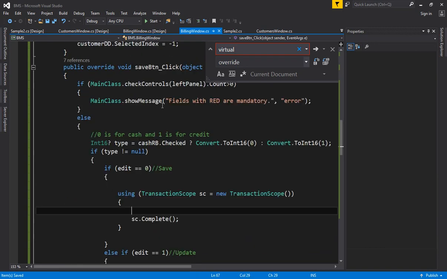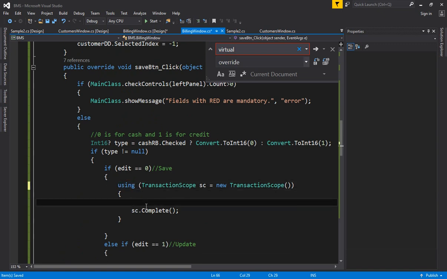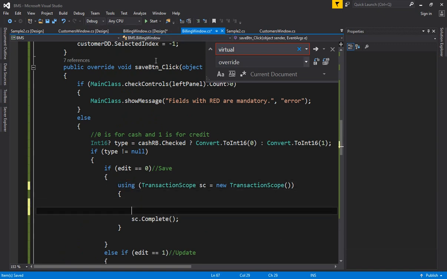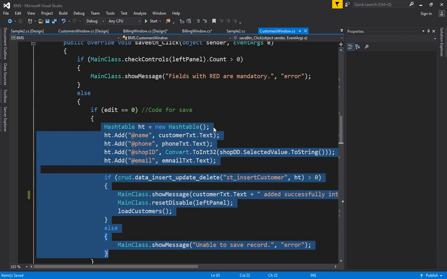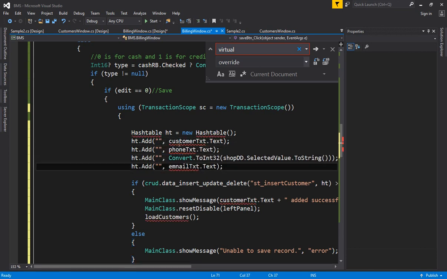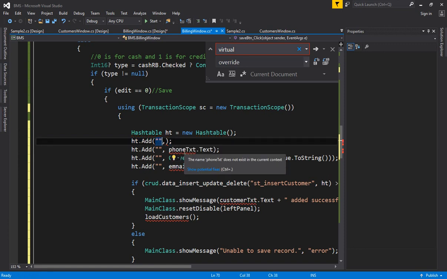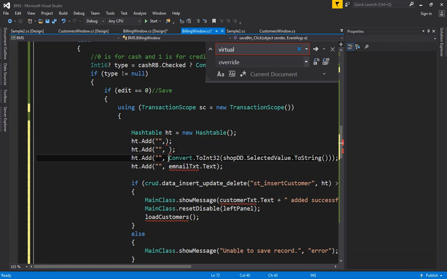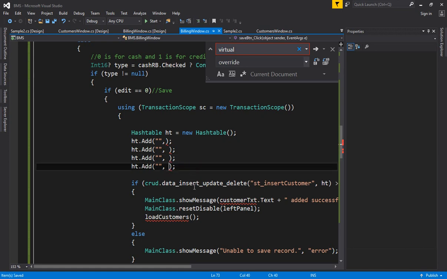Okay, and now you can come inside and write the save code. That code that I wrote here, copy it, and then come here and paste it. Now hash table, remove this, remove this, remove these things also. For hash table, press Ctrl+dot, using System.Collections. Hash table is added. Remove all these codes one by one. I hope it is clear to everyone up till now. Now press save, and now you have to remove this procedure also.